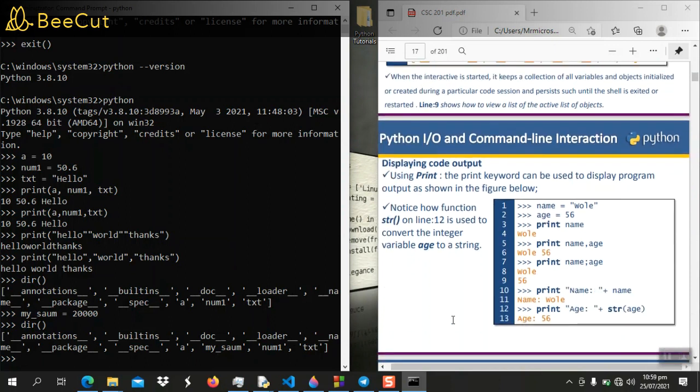Display code output. Like I told you, we normally use the print statement. But the print statement is a function in Python 3. That's why I always use brackets or parentheses to surround them, because it's a function. Once you put the parentheses, you're now writing a function that takes an argument. So now the print keyword can be used to display program output as shown below.